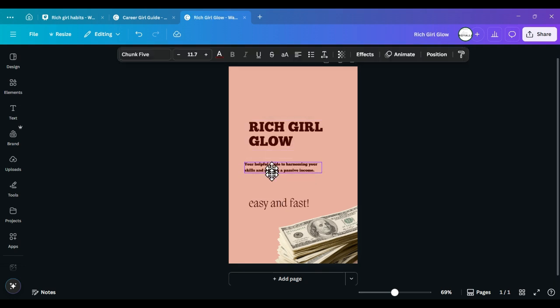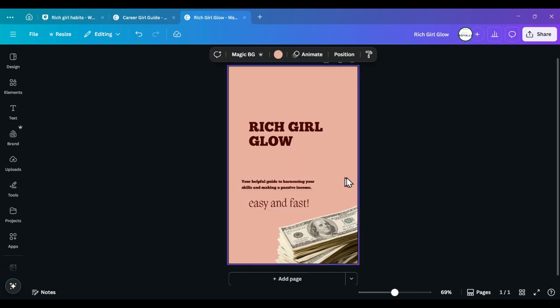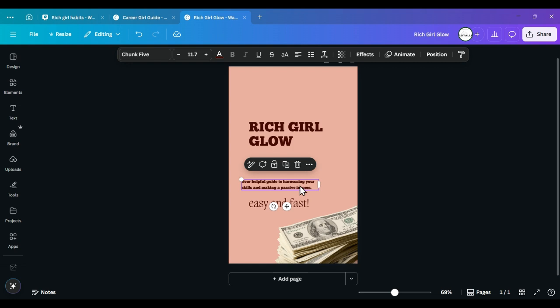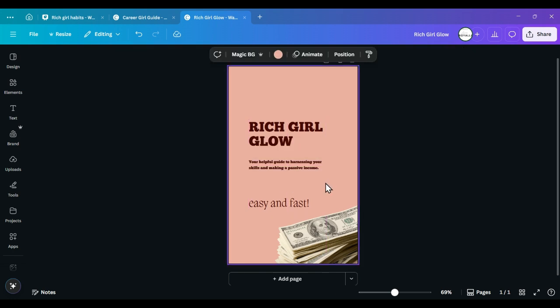And you can move things around by just clicking on it, like that, and moving it. Or you can use this, which is the easiest one, and move it up and down. And you see those little lines there? They're there to help you line up the object in a better way. All right. Your helpful guide to harnessing your skills and making a passive income.